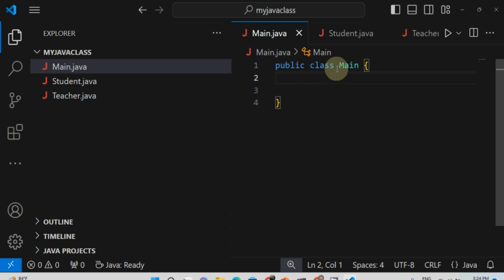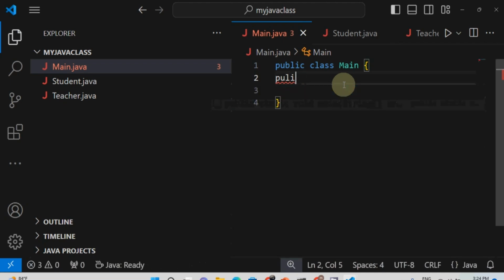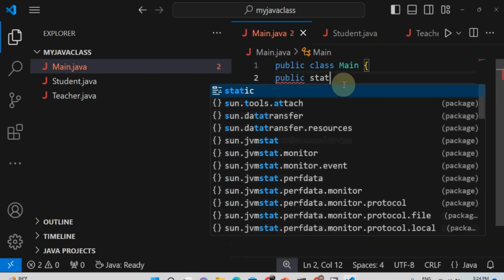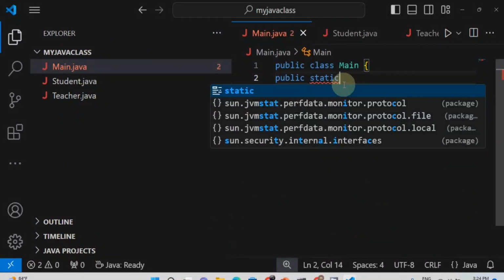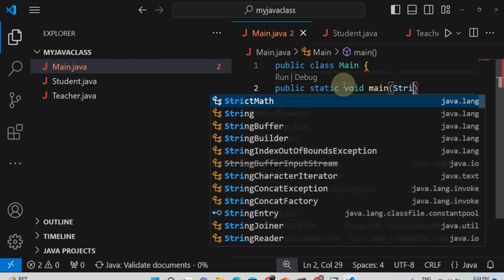Now, since we have 3 classes, how does our JVM know which class is the main class? It is not by this name Main, right? So in all your programs, the class that contains the main method is your main class. So your main class should have a main method, right? And this is the signature: public static void, all these keywords have explanations, and then the name of the method is main, and then the parameter is String.